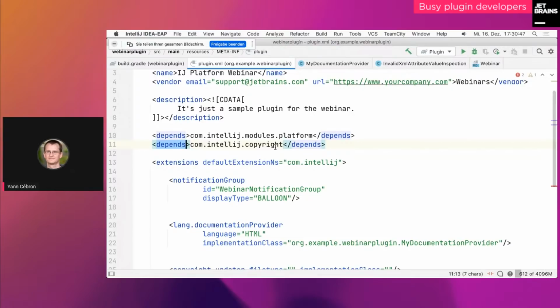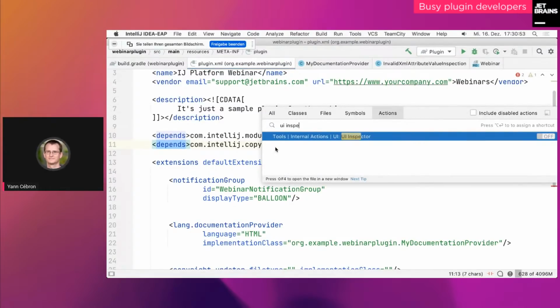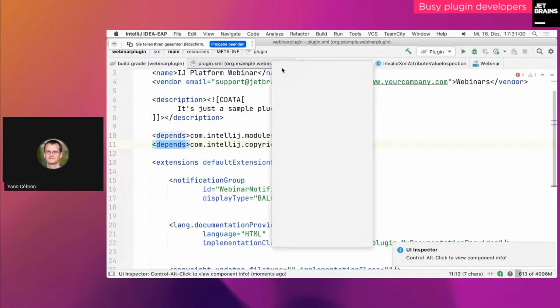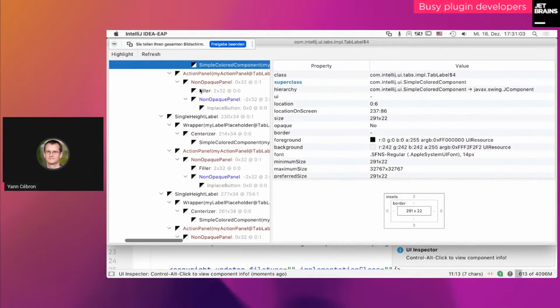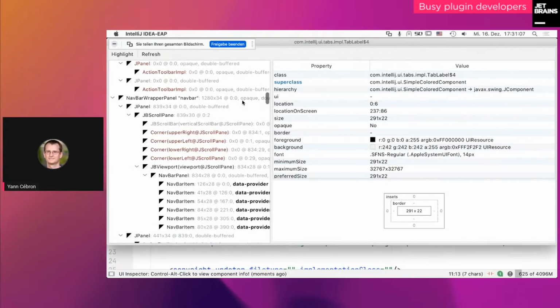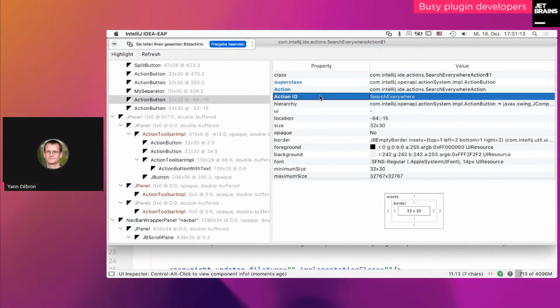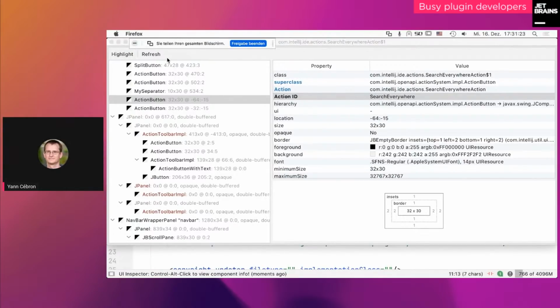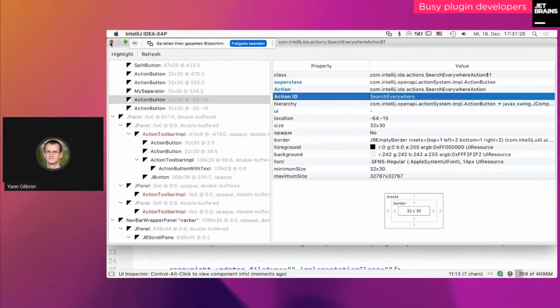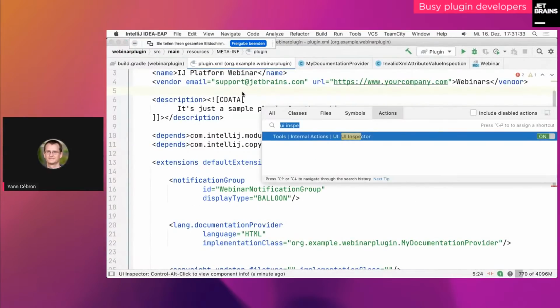So one last thing that I want to show in the IDE before we go to the Platform Explorer is the so-called UI Inspector, which is an internal action that you can enable during development, and that allows us to control-click any element inside the IDE. And now we can browse the whole Swing hierarchy of components and inspect them. We can also see the underlying action, for example the action ID for toolbar buttons, and so on. So this is a very useful tool that you should use when you develop any kind of UI stuff, or you want to inspect how an existing UI is implemented in the IDE. Okay, switching it off again, just to be sure.